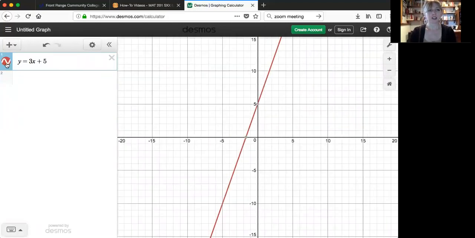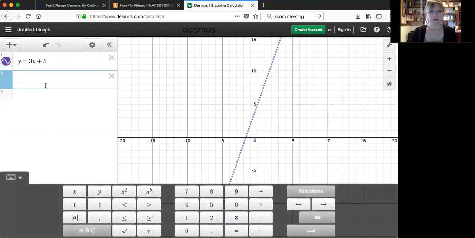We can change the color of the graph by clicking on that little icon right beside the name of your function and holding it, and you can change the color of your graph if you'd like. You can change the style to be dashed or dotted, which can be useful depending on what you're doing. We can graph multiple functions at one time.